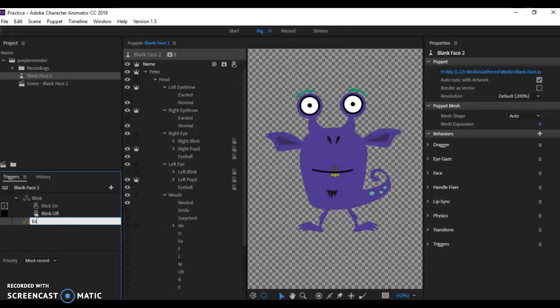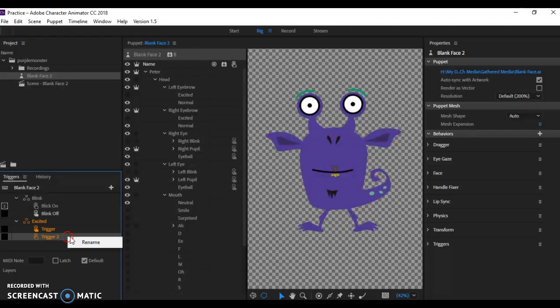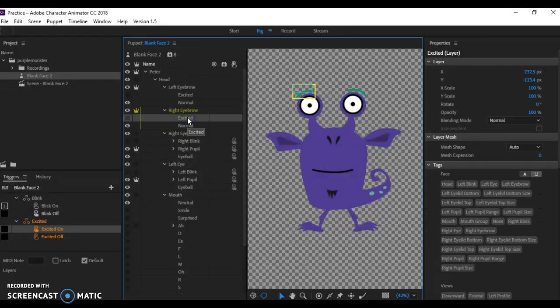Let's call this excited. Again, I'm going to create two triggers inside here, and I'll call this excited on and excited off. What do I want to do when excited? I want that excited eyebrow. Now I want both excited eyebrows.